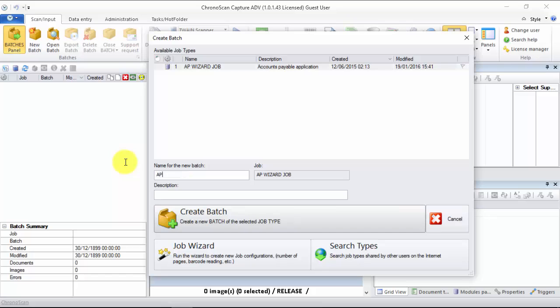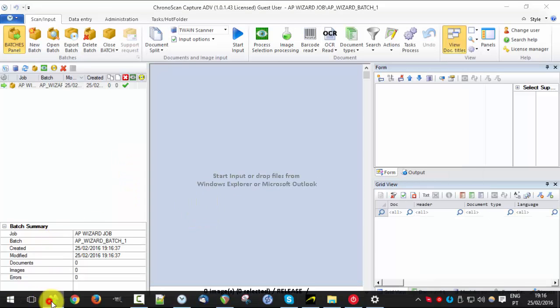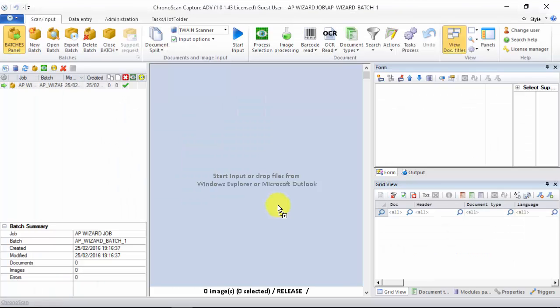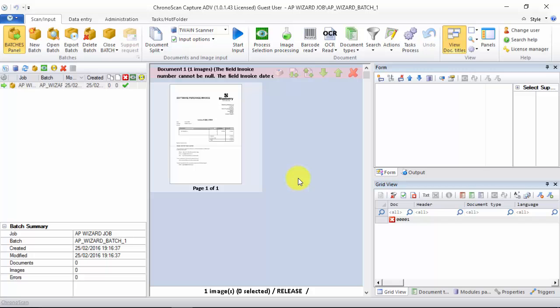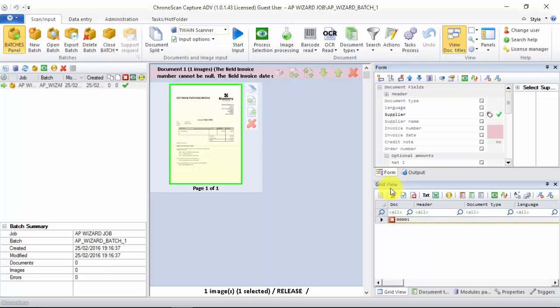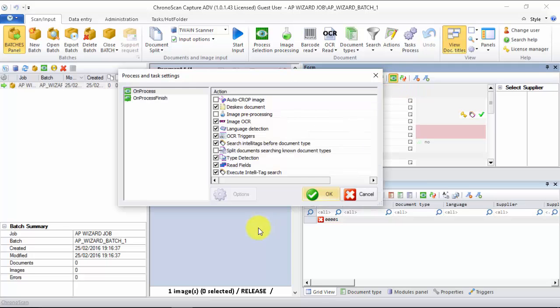Let's create our first batch. AP Wizard Batch 1. And then click on Create Batch. Now I'll just import the first document, since this is only a tutorial, so we can see how the IntelliTags work. I'll click on the document and process it.